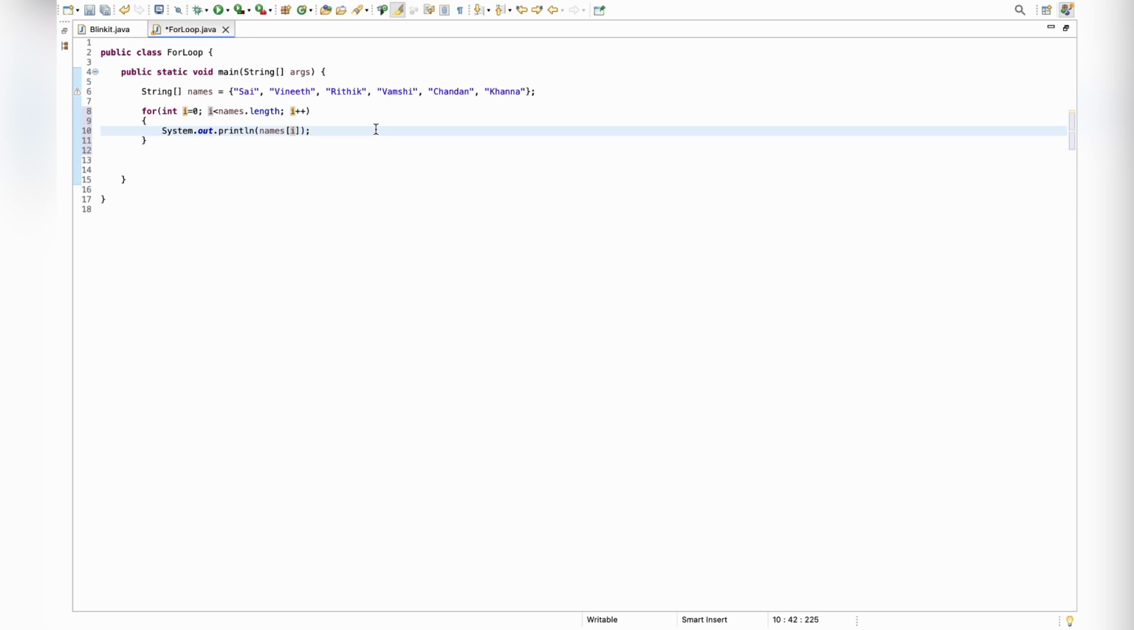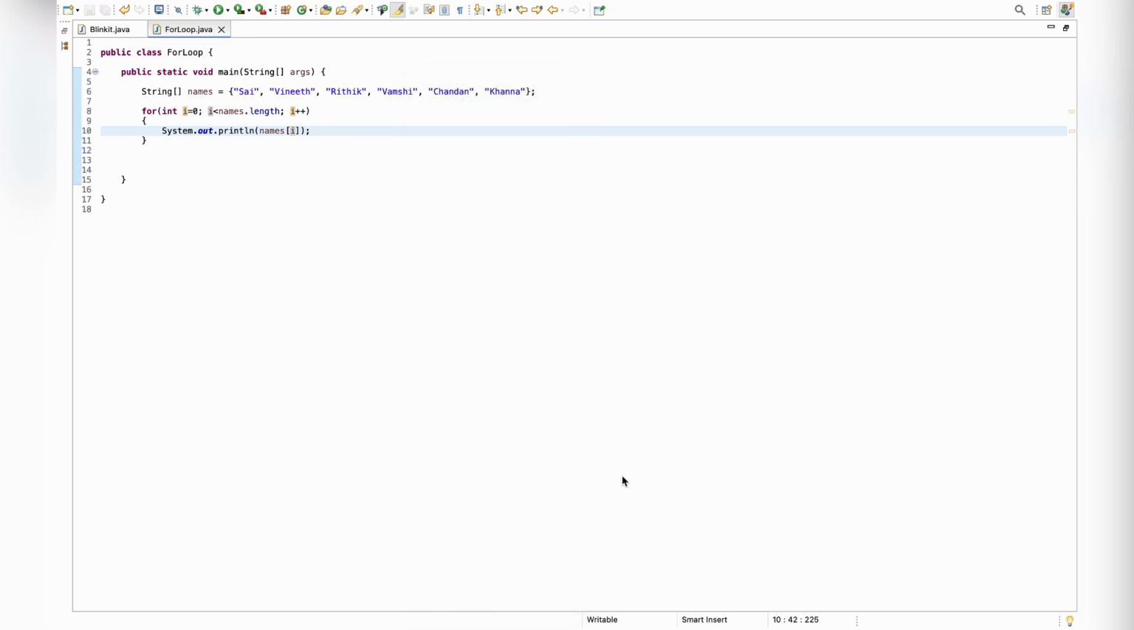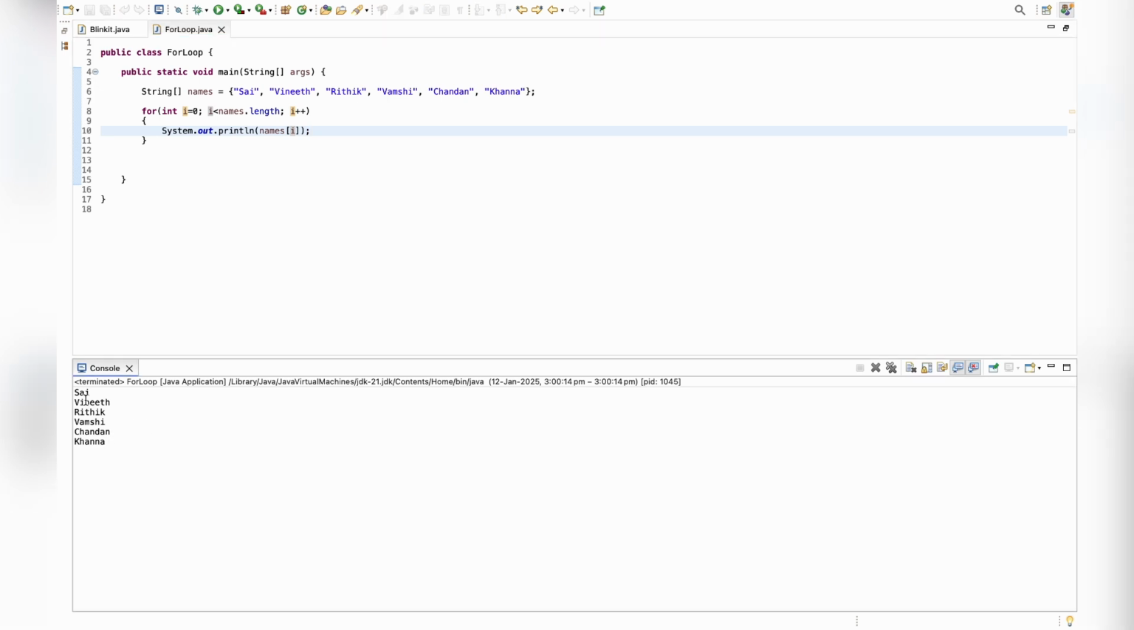Let's try to execute this. Right click and run as Java application. You can see all the names got printed. So this is the advantage of for loop. We can iterate as many times till the condition gets false.